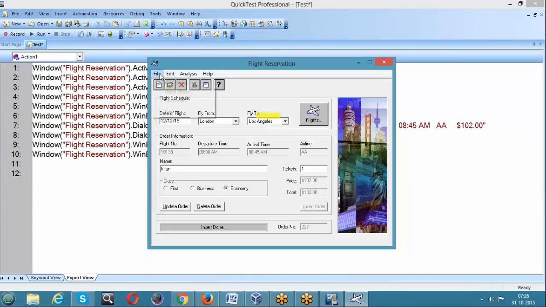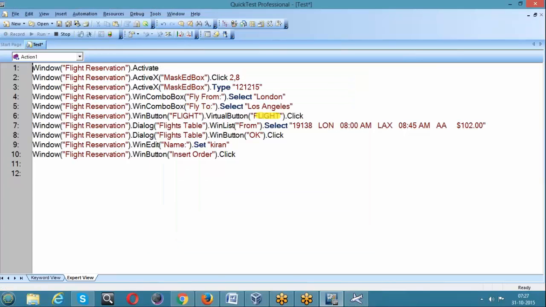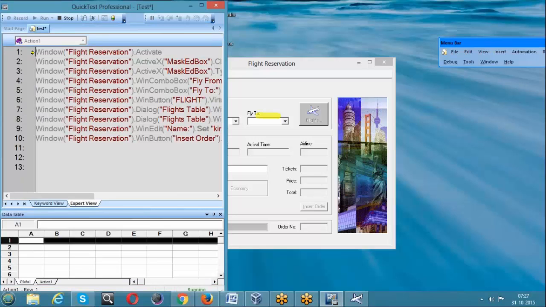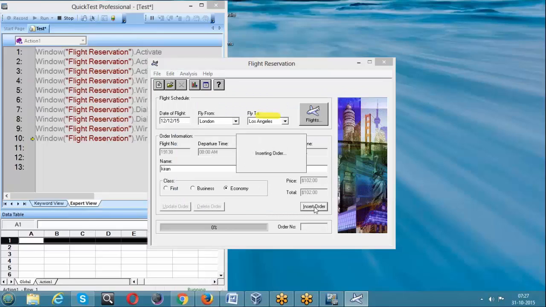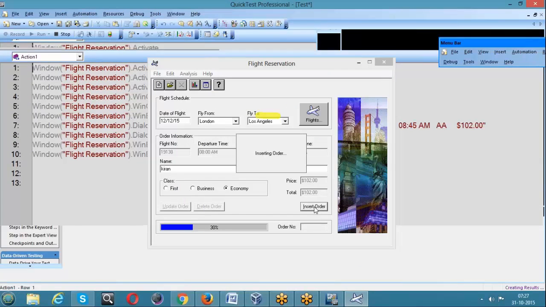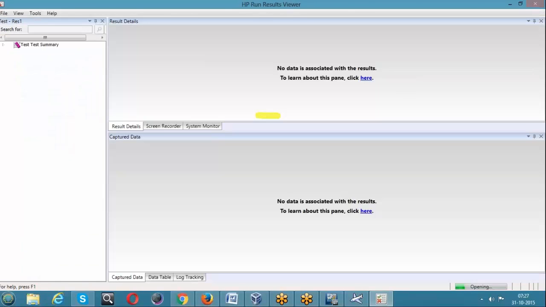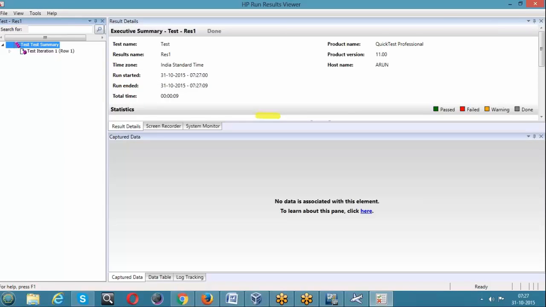Take your application into the base state, okay, and run it. If I run it without my intervention, I'm not going to do anything now. The system will write data flight, fly from, fly to. It's going to click on flights here. It has clicked on the insert order button. So it has done all the activities that I did earlier. This is what we call record and playback, a very basic concept of your QTP.